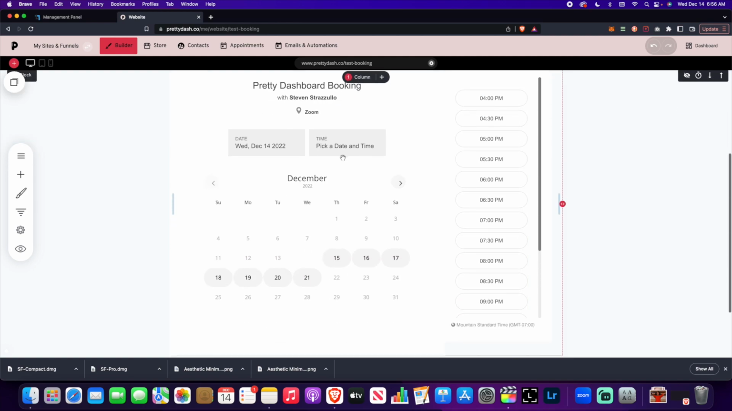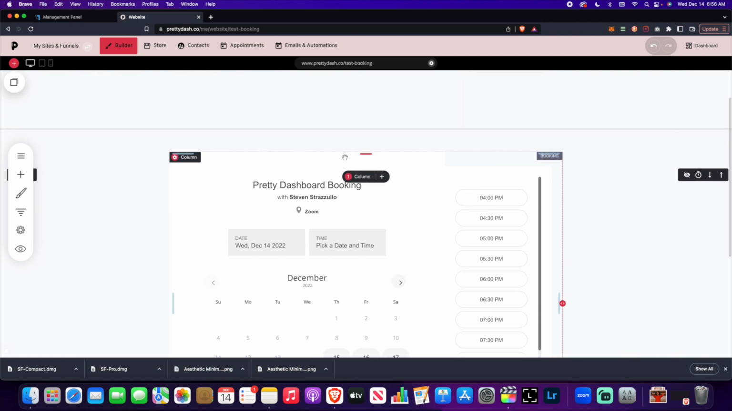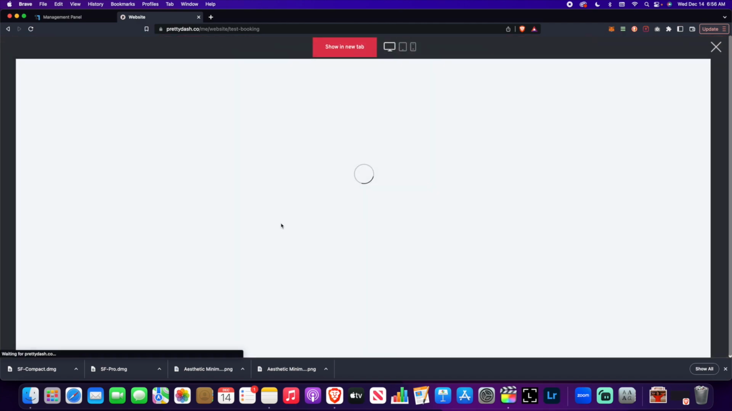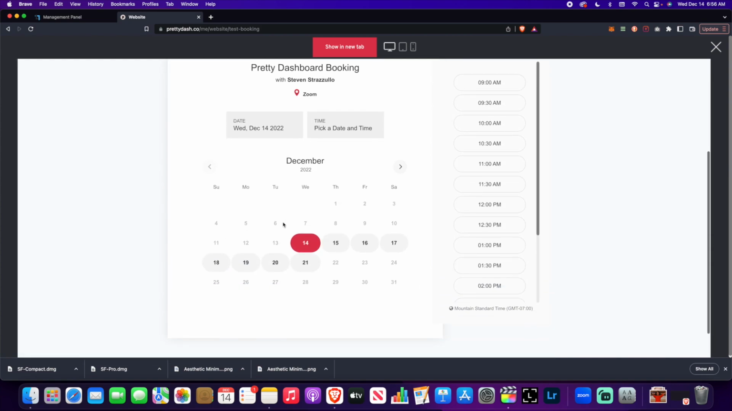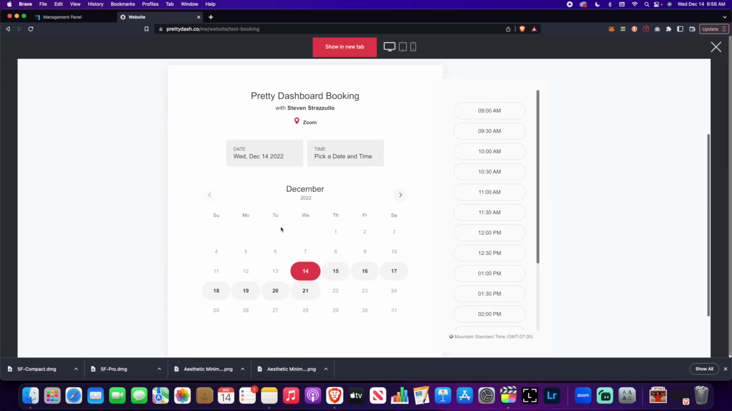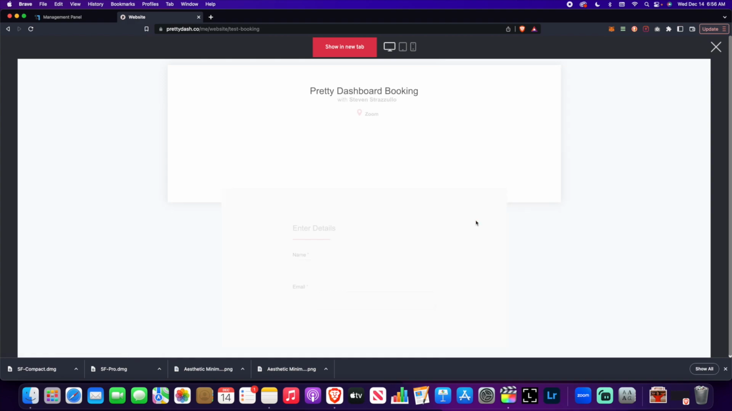So now that we've gotten all the settings and everything, let's actually just go through this booking to see how the flow goes, and you can see what it would be like for a customer to book with you. So we'll go to the website preview and we'll just go through this. So let's say that I want to book an appointment with Steven on the 21st of December at 11:30.